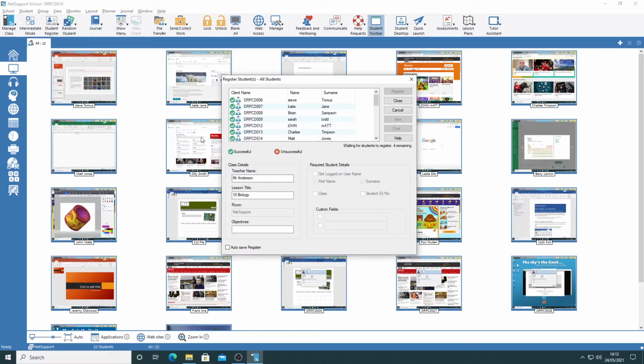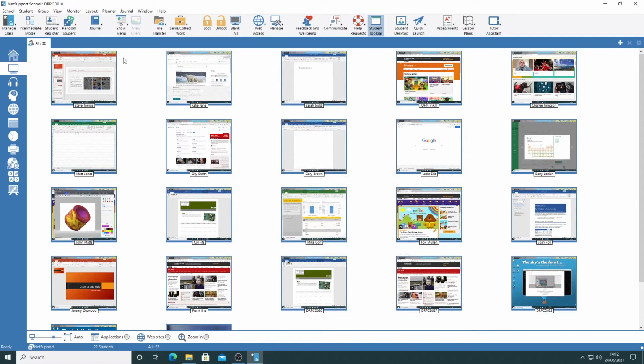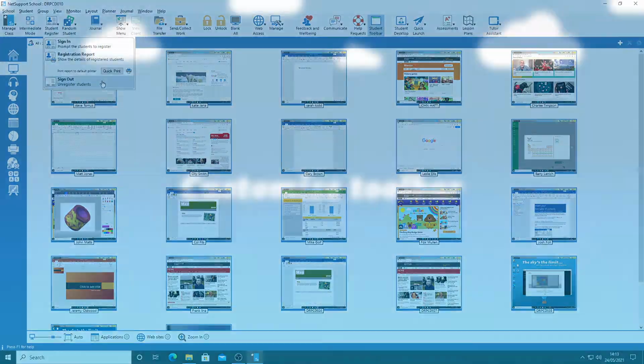So that's the student register inside the advanced mode inside NetSupport School. Now, there were some other options inside there. So just going back to student register, you can see you can get a registration report if you want to, and there's an option there to do a quick print as well if you need a hard copy. And if it's the end of a lesson and you want to get the machines ready for a new group of students to come in, where they can put their names in again, you can simply go to sign out and that will unregister those students from your class. And there you have it, student register in NetSupport School.